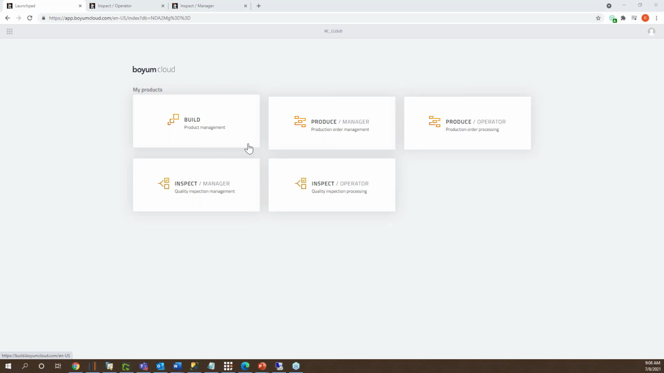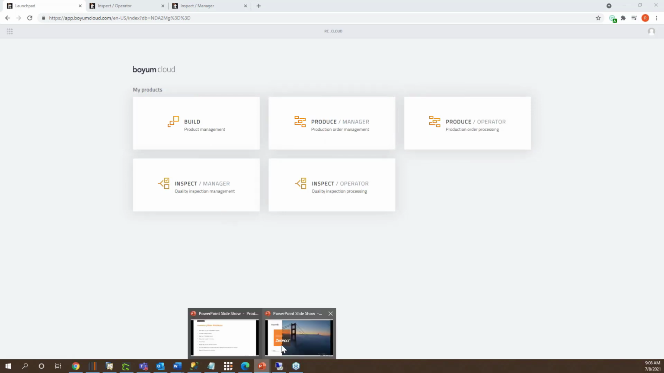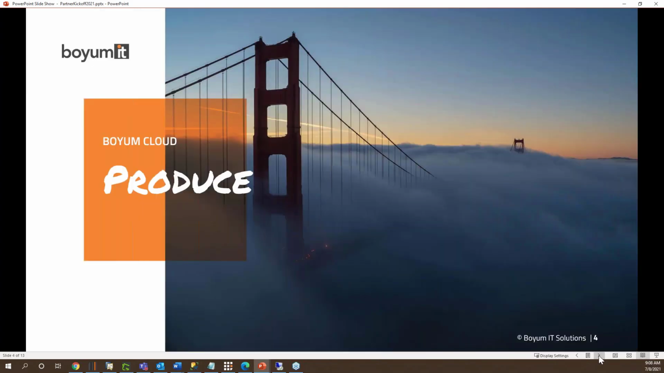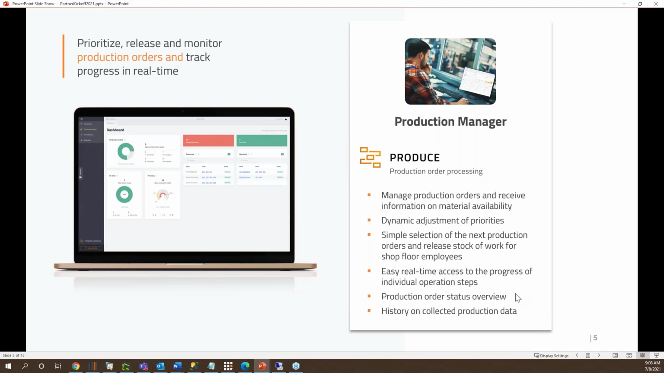We are actually more not features, we are more role-based driven. So for example, if you look at Produce, we have a manager license, we have an operator license. I know we're not going to demonstrate that, but in Produce, you have the manager, and it helps you with your production orders. And to me, anybody who does productions, it's a must. It's a must to have.